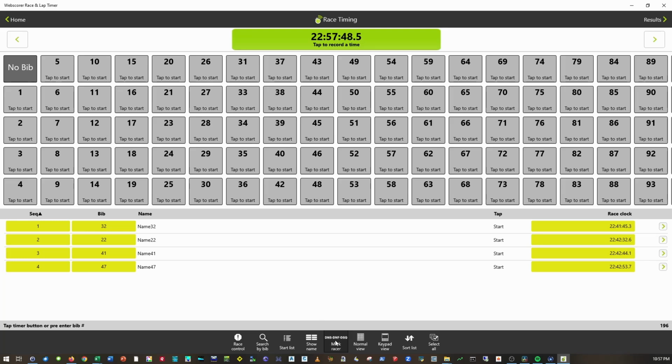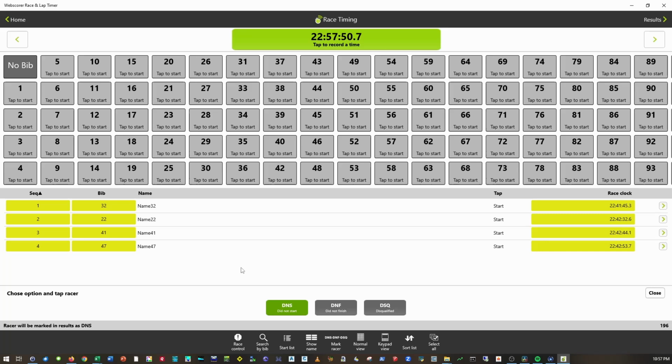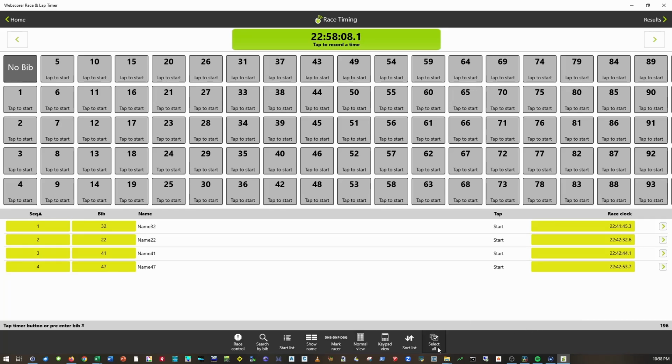I'm going to ask that nobody does any marking of someone as a did not start, did not finish, or disqualified. Please just use the backup piece of paper to write down any of those sorts of things, and someone else will do it. If for some reason this pops up because you inadvertently hit that button, simply close it.